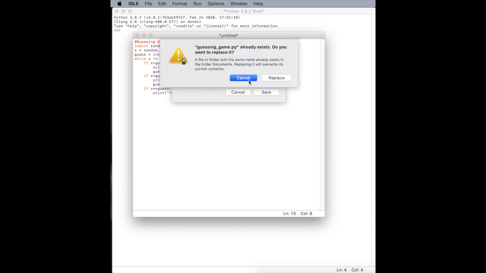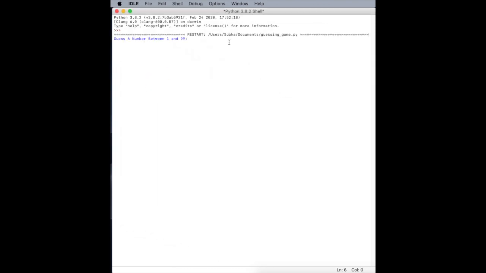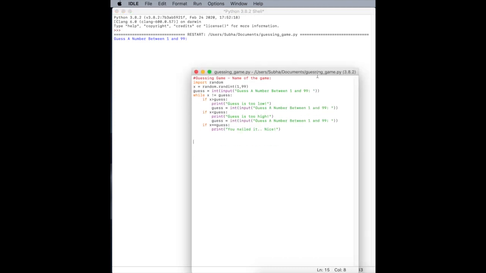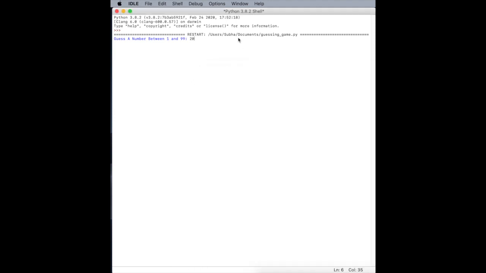Okay, replace. It should work if I didn't make any mistakes, and let's check it out. Also, just another heads up, if you don't want the number to be this high, because you don't want to waste too much time, then you can change it to 50 or whatever you want. So I'm just going to be putting 20.